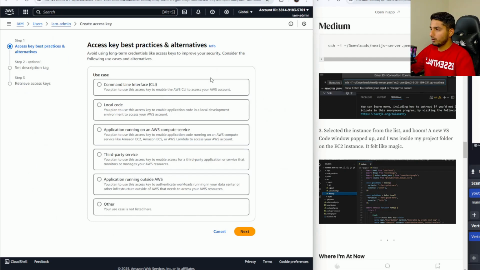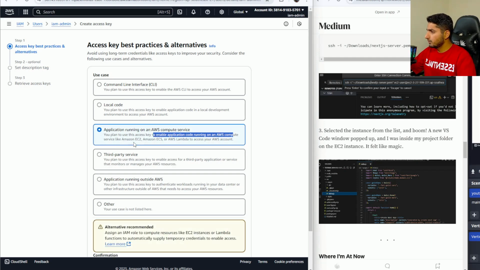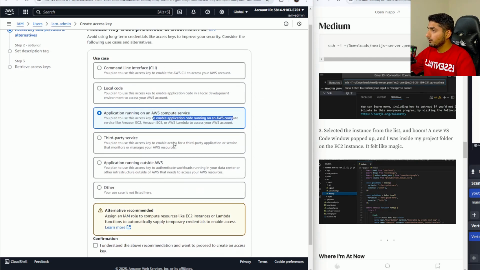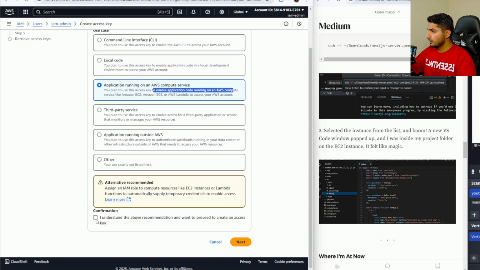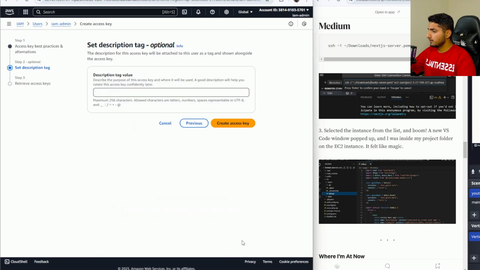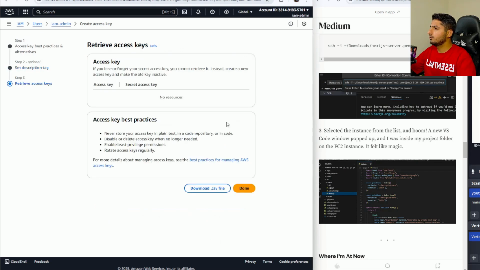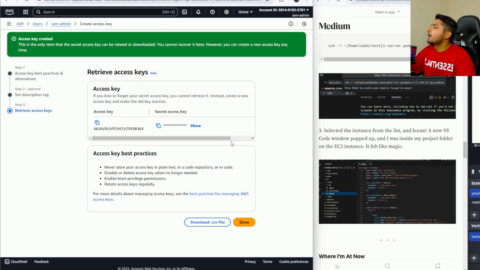And how do you want to use it? From the CLI, local code, application running on AWS compute service, so running like Amazon EC2. Yeah, we are using EC2, so I think we need this one. And if you are using a CLI, you need to use this one. So let's click on I understand, and let's click on next. Describe a tag value. I don't think we have to give a tag, and it is done.